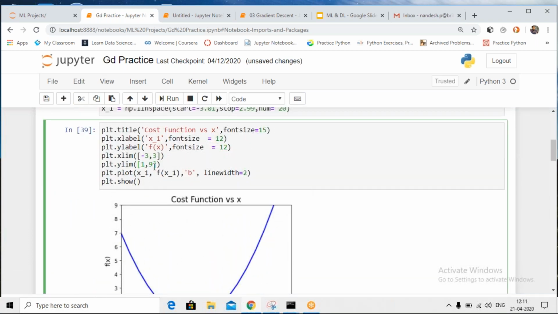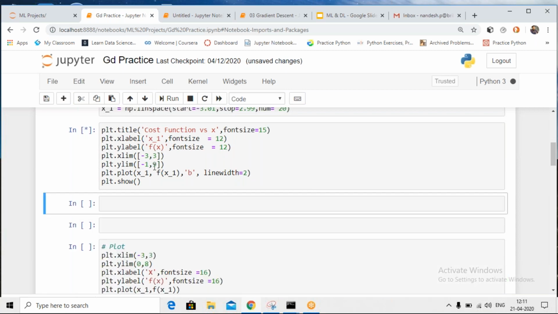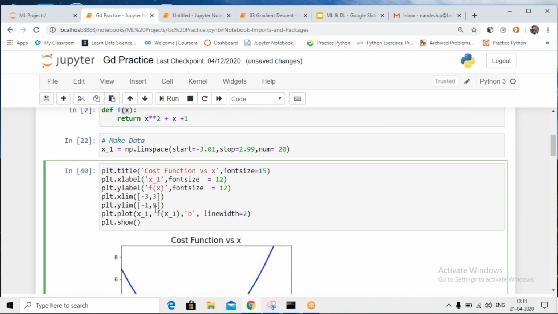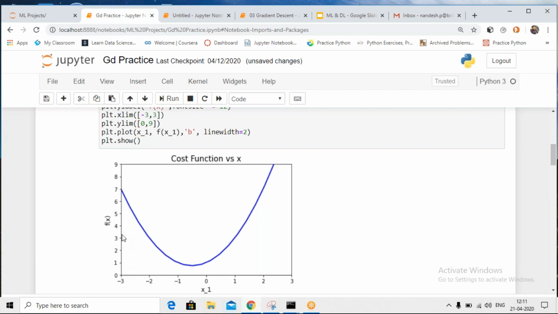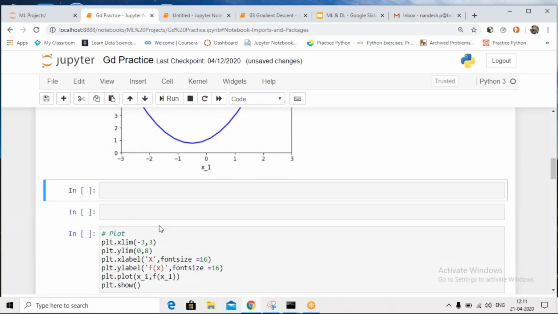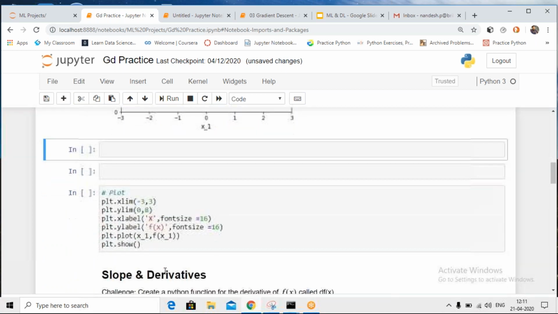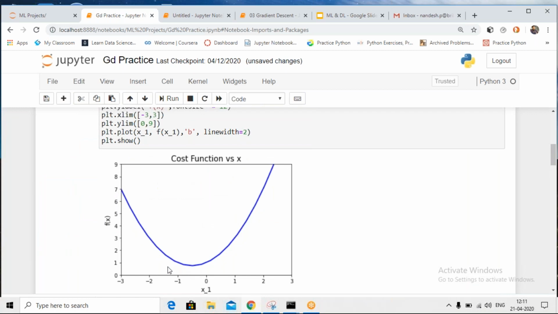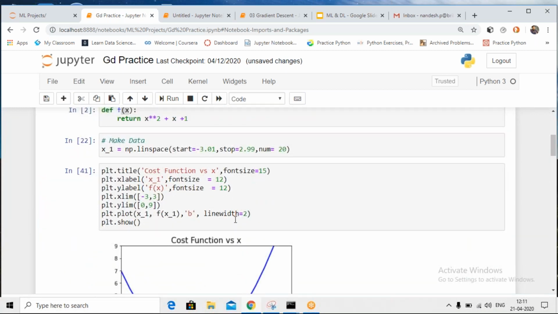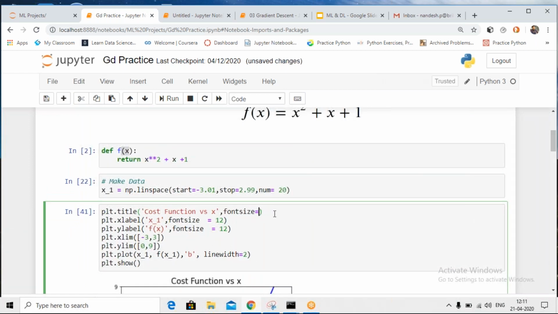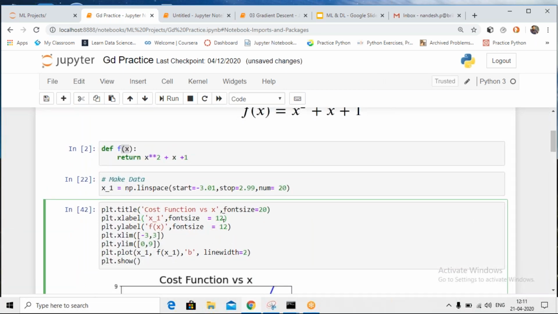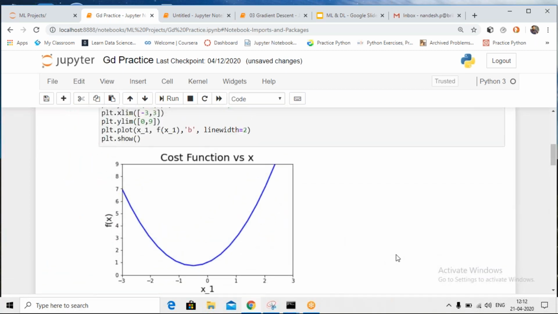No, that means negative values are there also. Yeah, it's much better. So now my function is much better. I have this f of x here, font size, let's make it a little bigger, then title make it 20 maybe, and make this also 16. Yeah, so we've plotted our cost function.